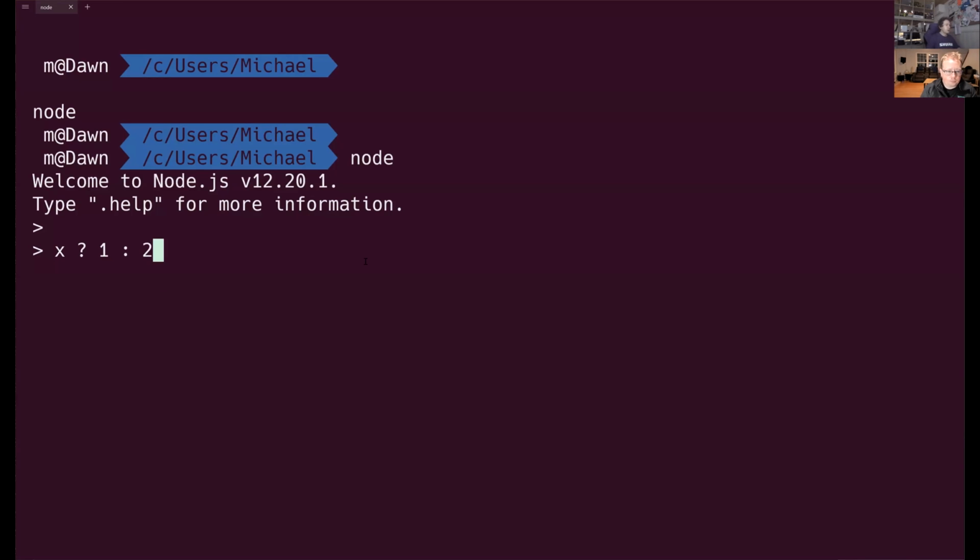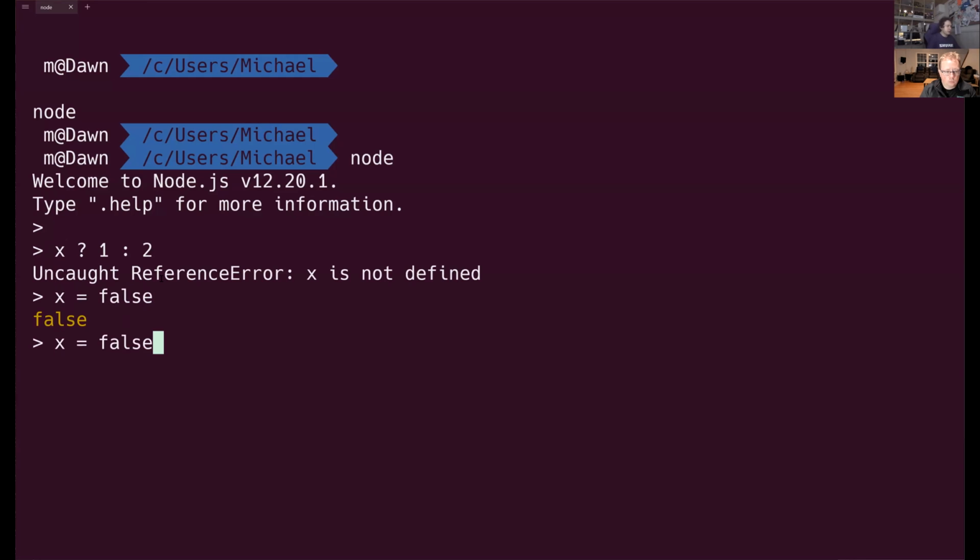Great. So in JavaScript, this is the syntax that we use for what's called a ternary expression. So it's saying check if x is true or false. If it's true, return this. If it's false, return this. This could be any three values here. So in this case, it says x is not defined. So we'll say x equals false. So we get 2. We get the alternative. If we say x equals true, the same expression gives us 1.